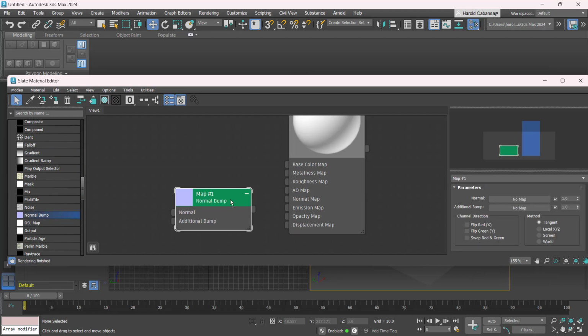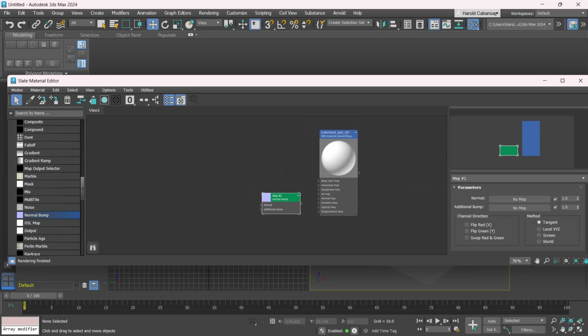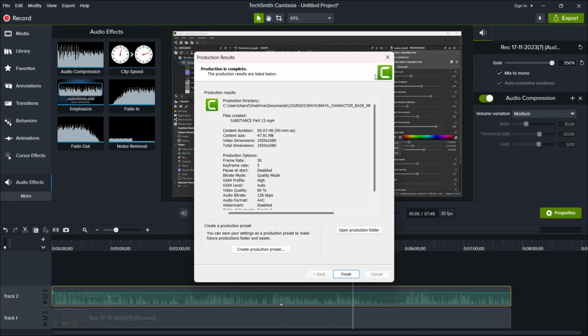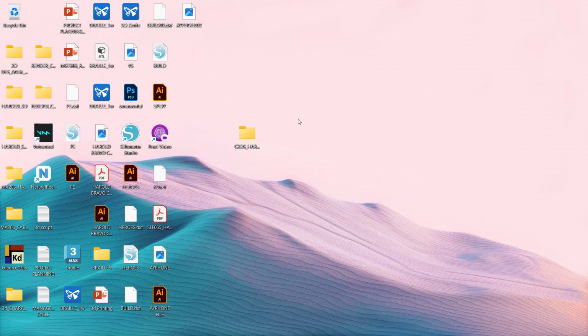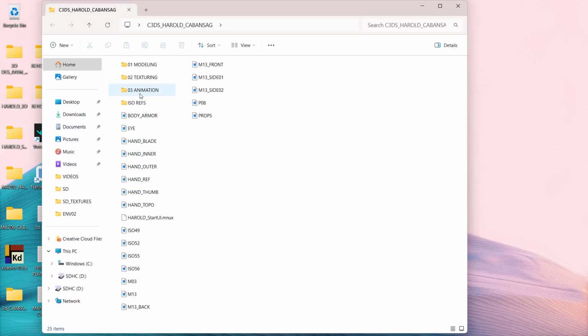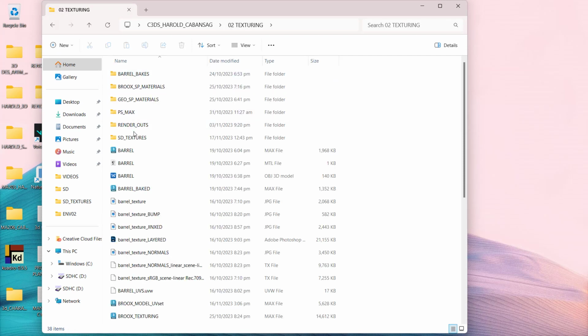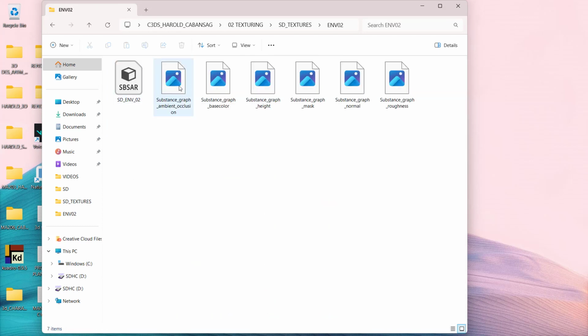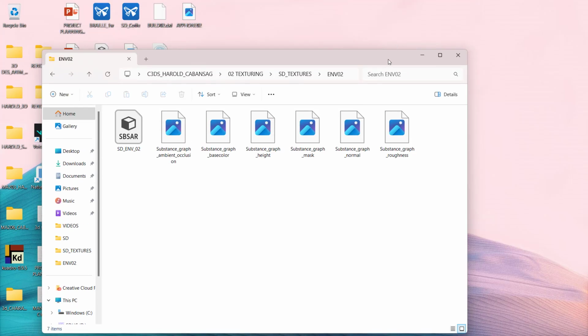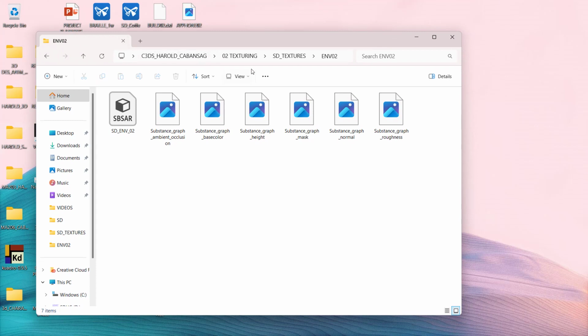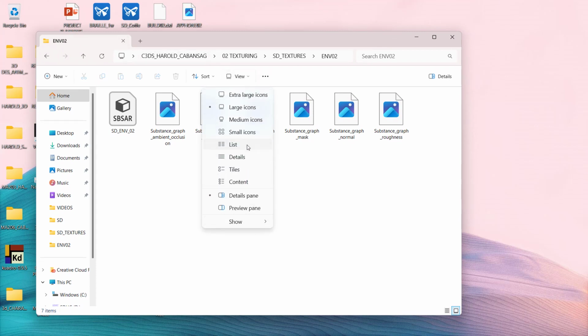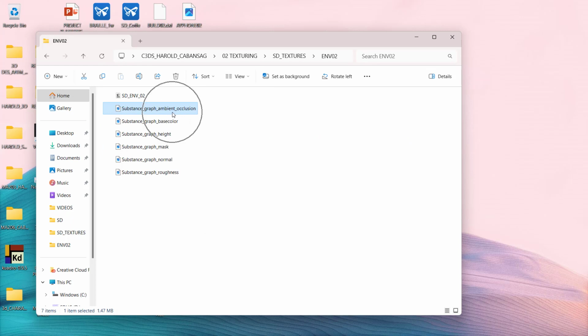Okay, so what I'll do next is I'll go to my folder. Sorry for this. I'll go to my textures folder, in my env folder too. There. So this is very easy and obvious. I can view this as a list. So here, as you can see, ambient occlusion, base color, height, mask.